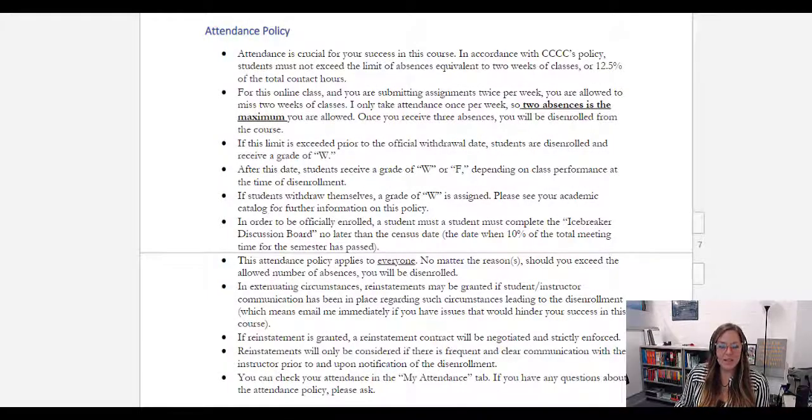In every class at Coastal, you're allowed to miss 12.5% of the total contact hours. In this class, you may be turning in work 2 or 3 times a week. So the way that I do it is if you miss 1 full week of class, you get an absence. And for a 16-week course, you're allowed to miss 2 weeks of class. And if you miss any more than that, then you've exceeded the absence policy.